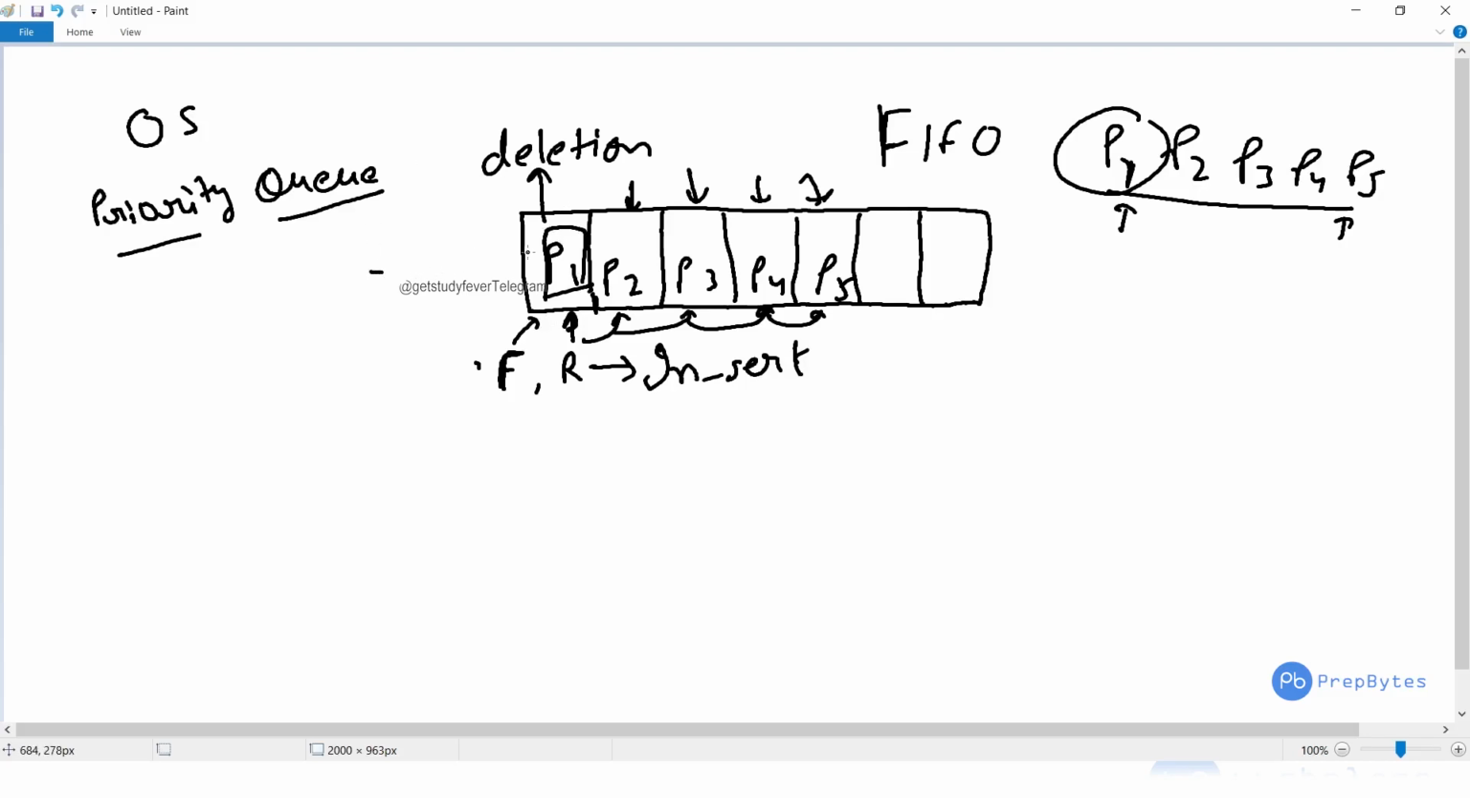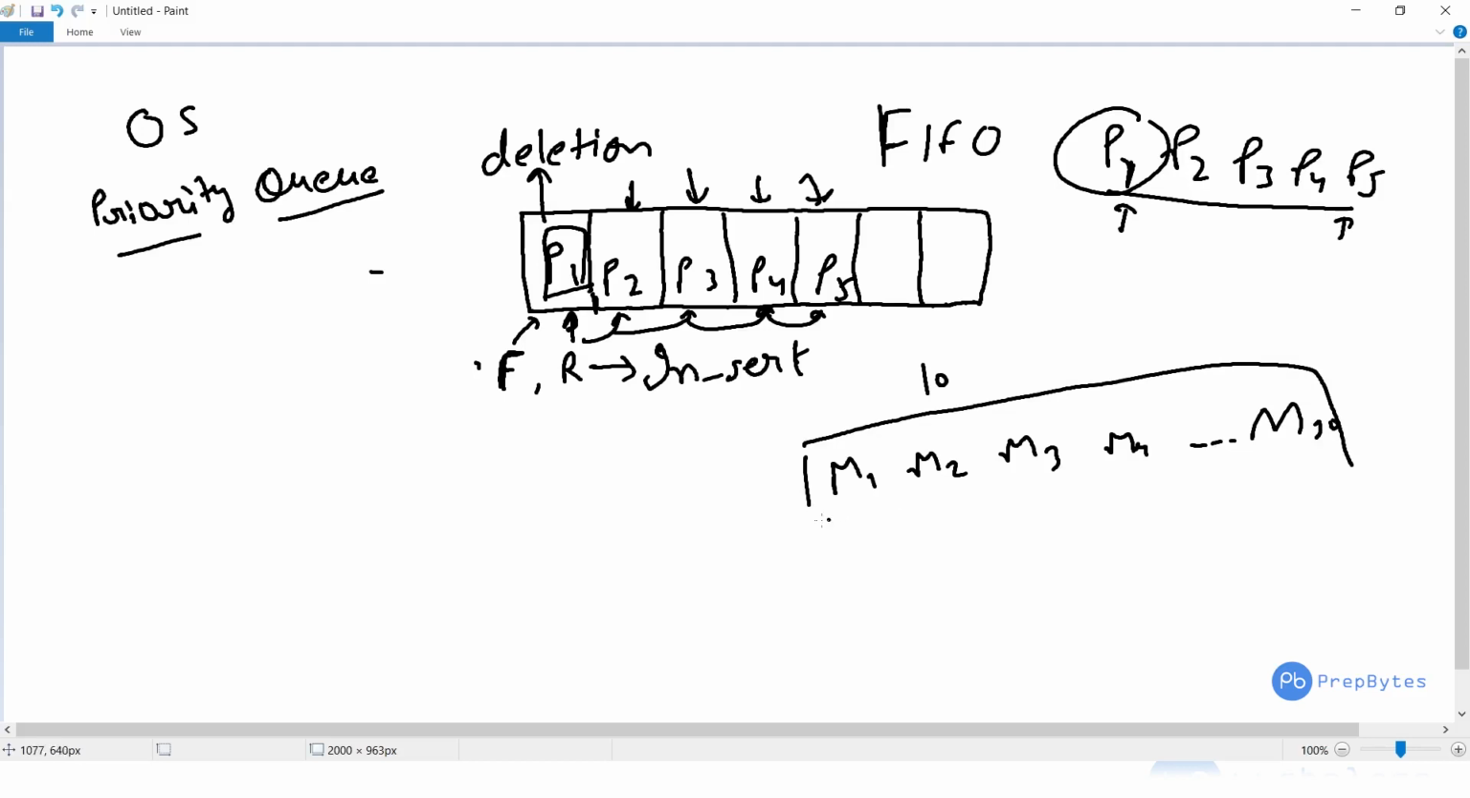You can also take the mailing example that I told you when last time we were discussing queue. If you want to send mail to, suppose, 10 of your friends, then you have to maintain a queue that is M1, M2, M3, M4 to M10. That is a mailing list. Then in this mailing list, one by one, the mail will be sent. The first mail will be sent to M1, then to M2, then to M3.